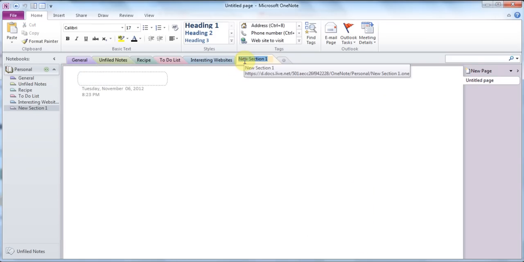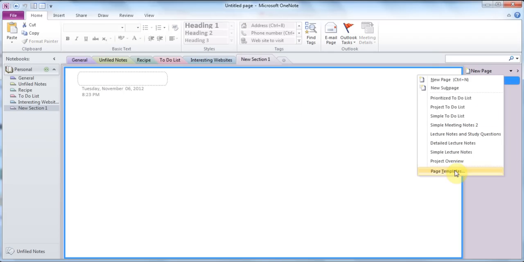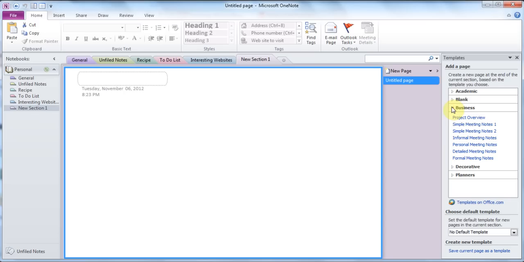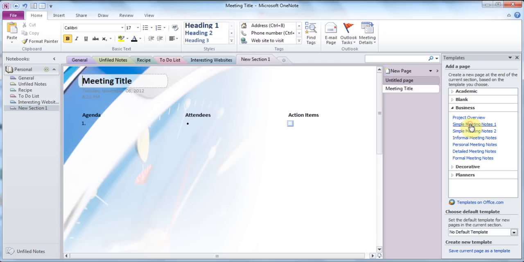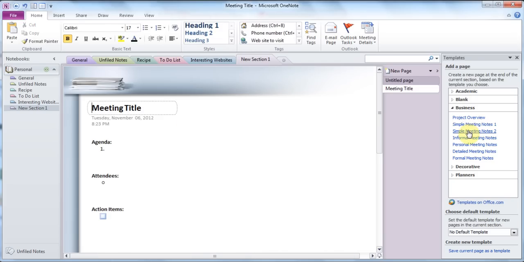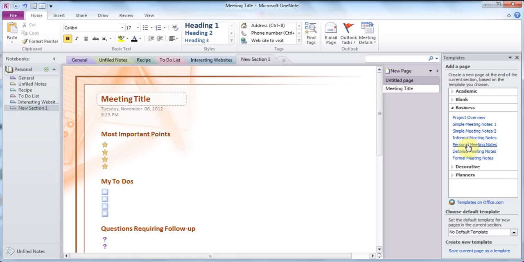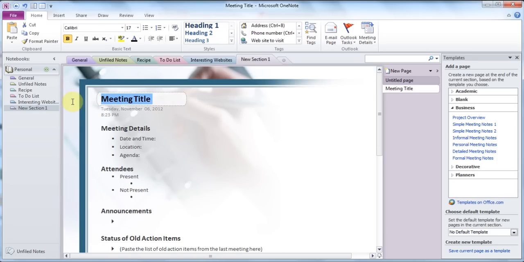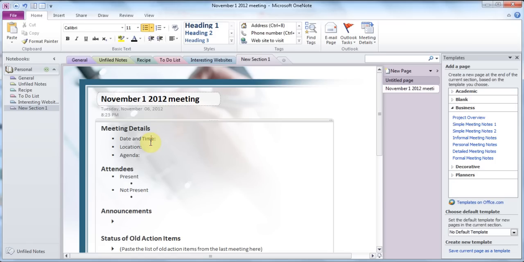Just add a new section, and say you wanted to keep track of some projects. And there are templates for business, project overviews. You can even do a meeting of notes and things like that. So say this was a meeting or complex meeting, or there are different ways that you can show your things. Detailed meeting notes, and you can put the and then you can type all the details here.